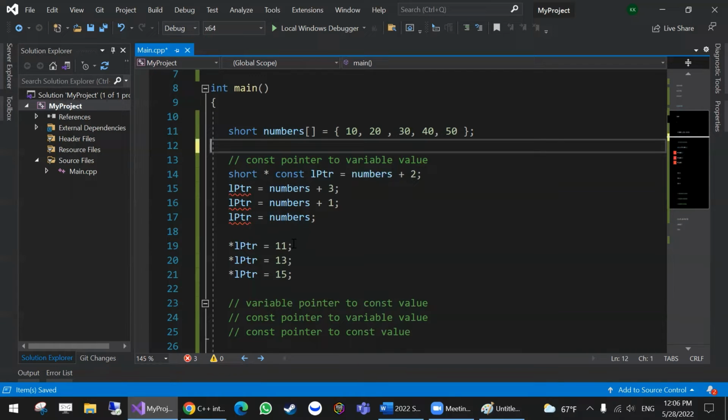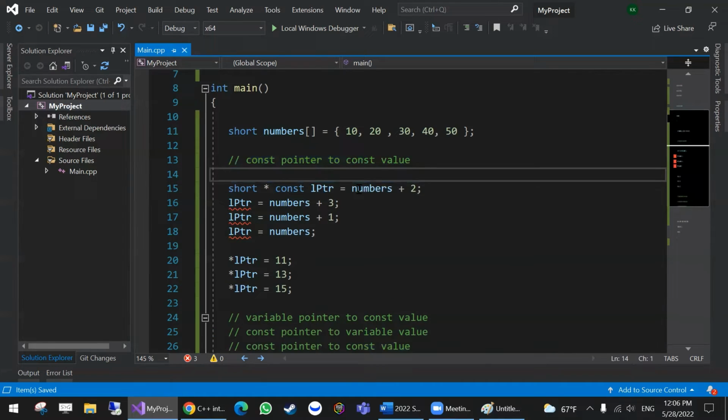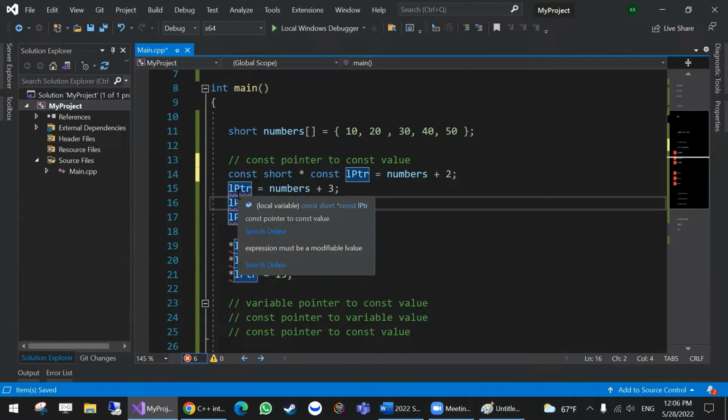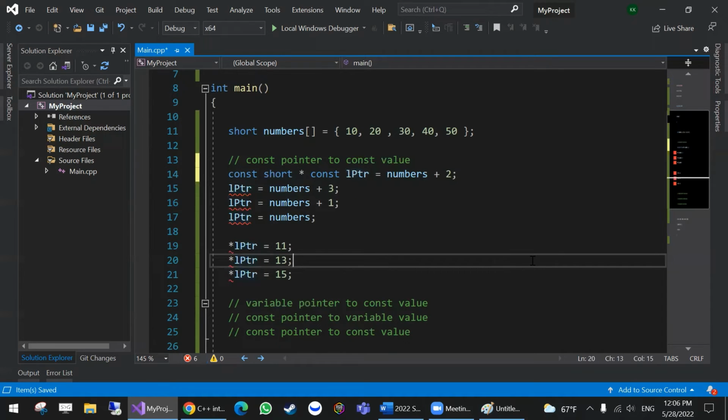If you want to take print screen, short, asterisk, const. Then we reach constant pointer to constant value. And that is const short asterisk const. This is constant pointer to constant value. Means once you give it an address, you cannot change it and you cannot dereference and change the value. So this has to be modifiable and this has to be modifiable. Const to const. Why are these important?